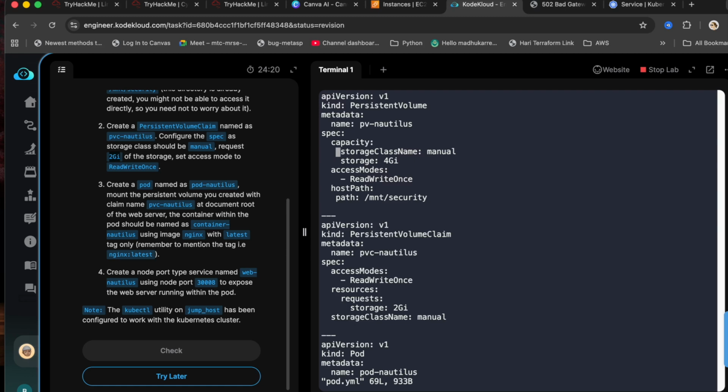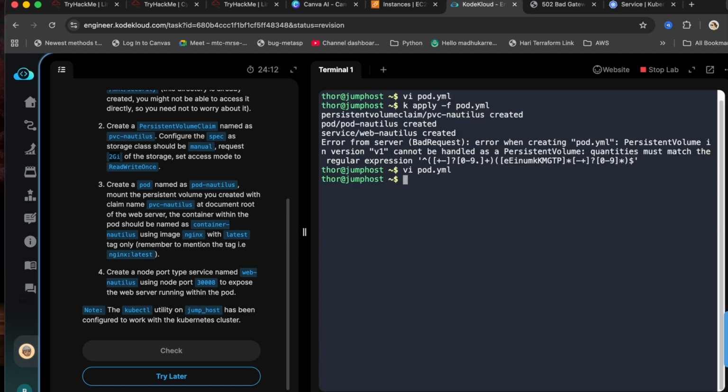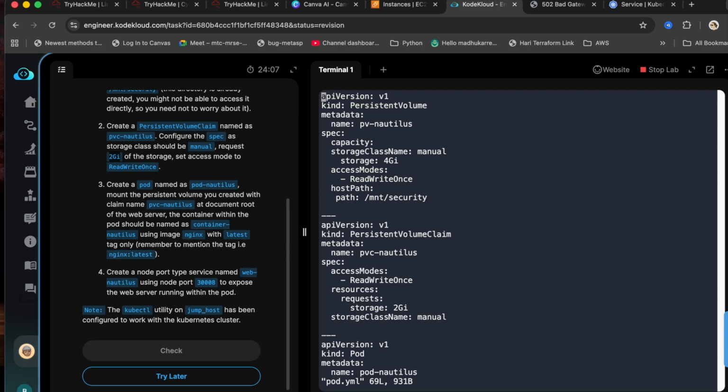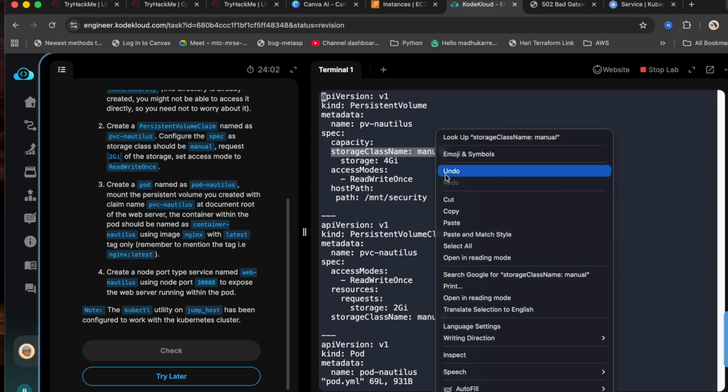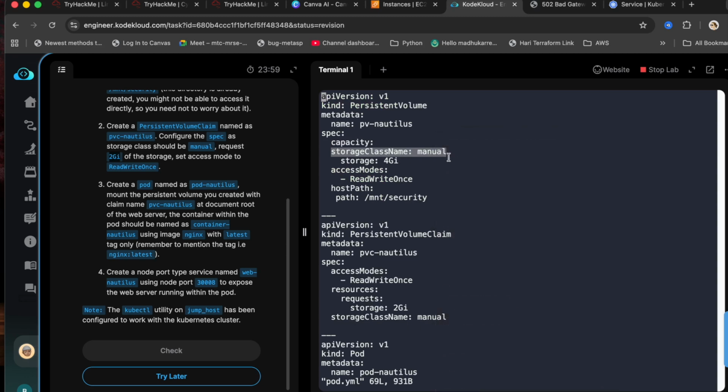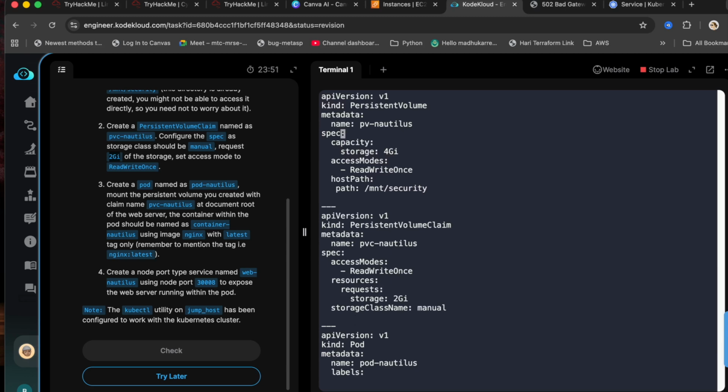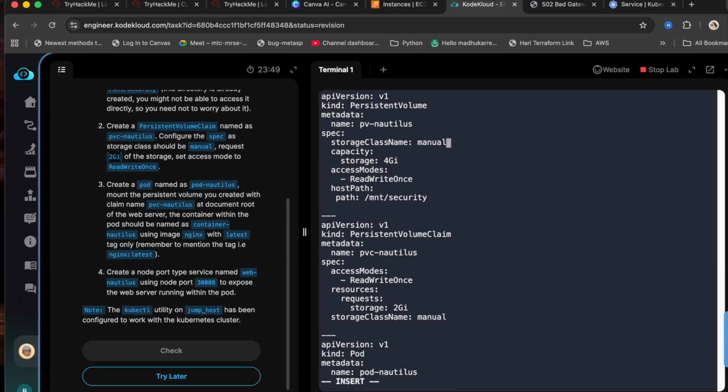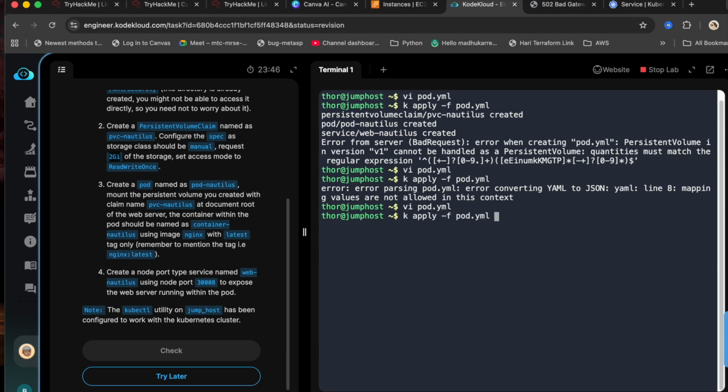Oh, my bad. Actually, this should align with capacity. Okay, again, my bad. This actually, just remove this part. Because it is thinking that it's inside the capacity, so you can paste it here. Now apply it. Now it's been done.